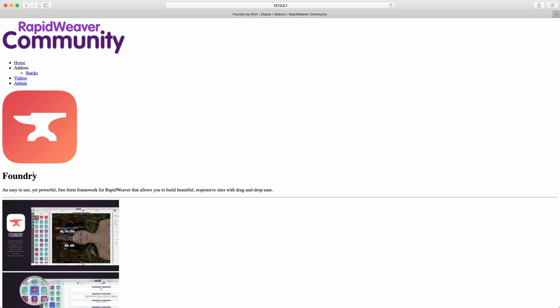Now again, depending on the content of your page, you might want to add some additional keywords into here. So right now this just says Foundry. We might want to update this and perhaps include some other keywords. For example, for this page, we would be trying to target stacks, add-ons, and RapidWeaver alongside Foundry. But because the other metadata around this content on this page is going to have those keywords in, I haven't done that on the site. I've just used the add-on title.